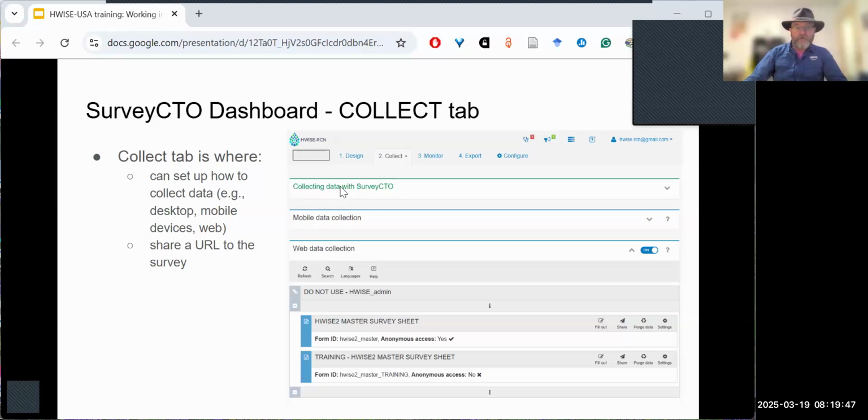I'll mention here that in these first sections right here, I have these sections collapsed, but this first one showing collecting data with SurveyCTO, if I were to click the down arrow, it would show you some resources there. This is kind of the default landing page. When you open up the Collect tab, it will be expanded, and it allows you to access some of their resources that they suggest for training and for thinking about putting together your survey.